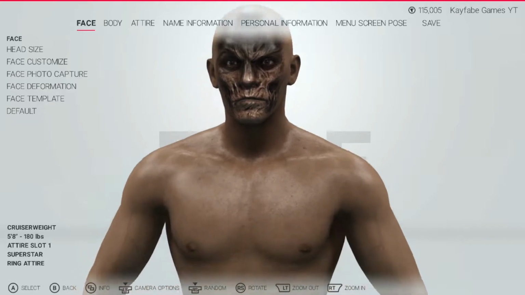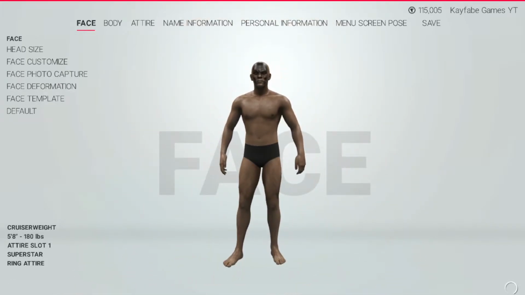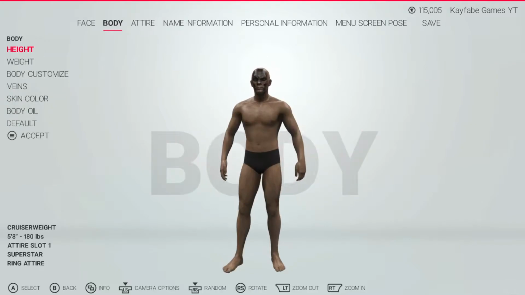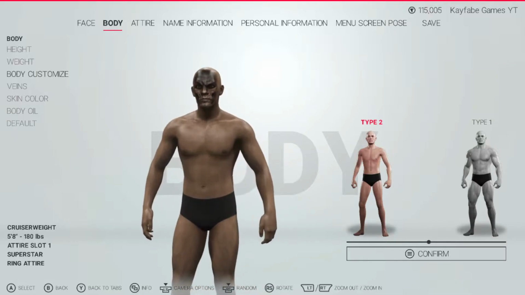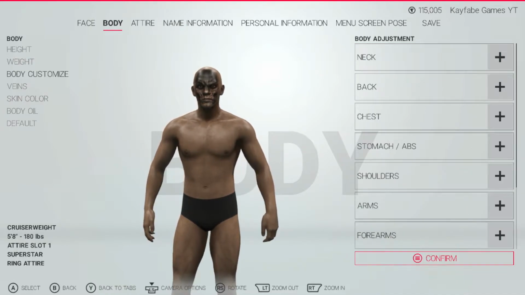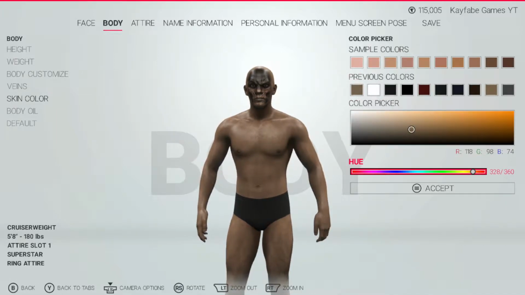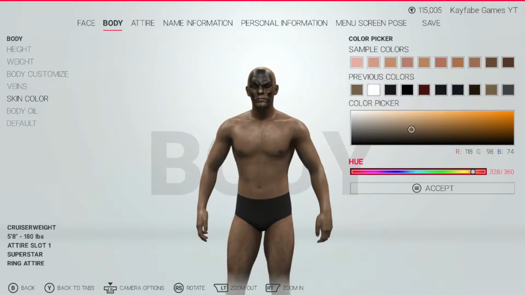Following the facial deformations, we're going to go to the body. Body's fairly straightforward. So here's the body customization that I used. Type 2, Type 1, I left the slider in the middle and did nothing with respect to the body adjustments. With respect to the skin color, the colors that I used were 118, 98, and 74.